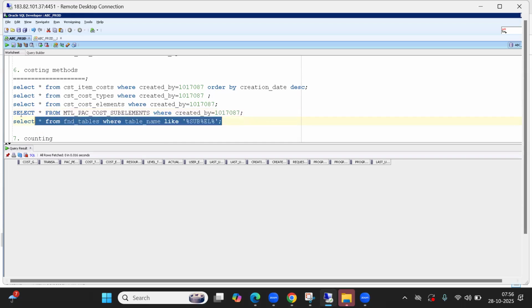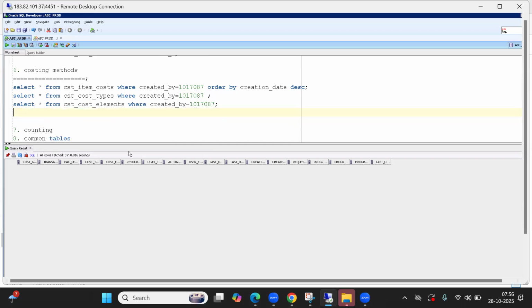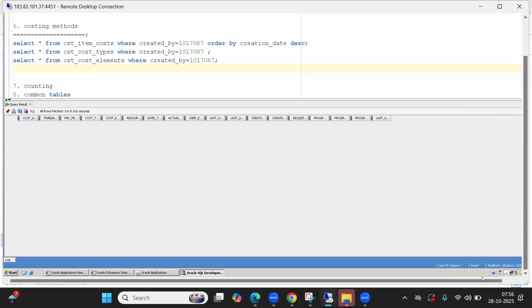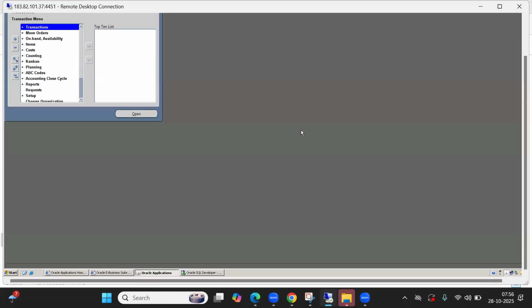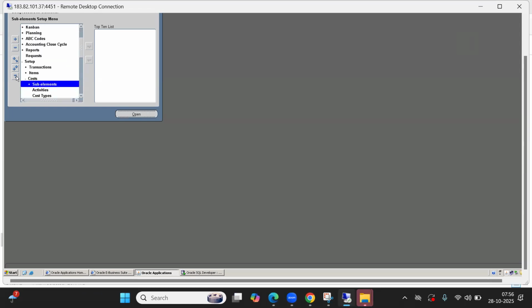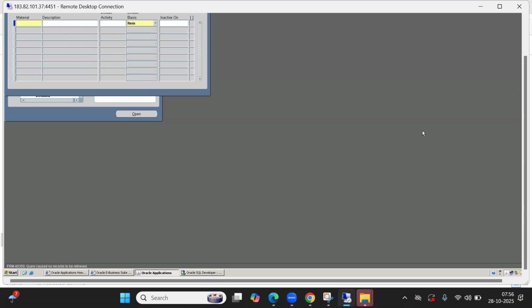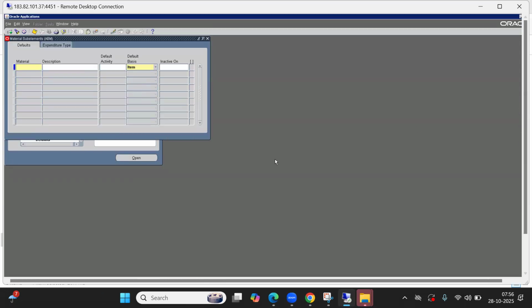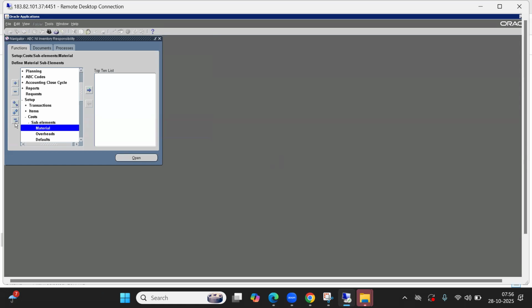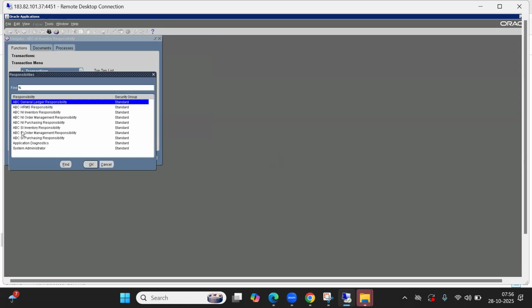No, it's okay, fine. So let's go and discuss further. Sub element, we have defined. Where we define, I'll show you in the front end. Go to the front end. Setup, cost sub elements. For material, we have defined one. I think in which organization we have defined? Anyone remember? I think in Delhi, right? In Delhi organization, we have defined that.